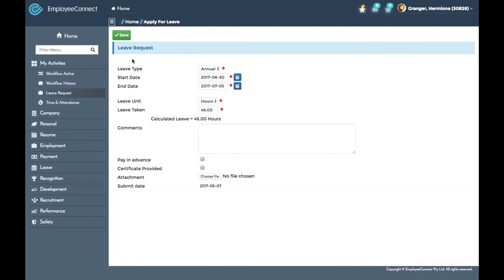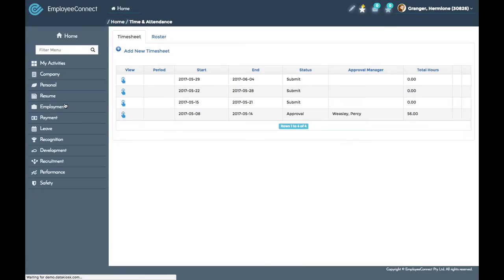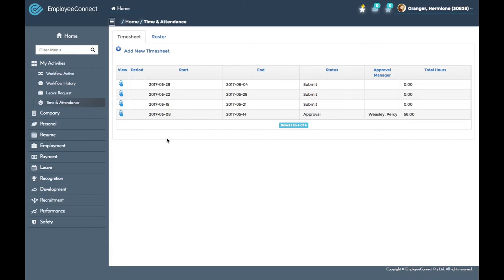You can also go into time and attendance under the My Activities section. Just click that, the page will reload, and from here you can add in a timesheet. You can see that it also shows you all of your existing timesheets. But to add a new one, you just literally click Add a New Timesheet.